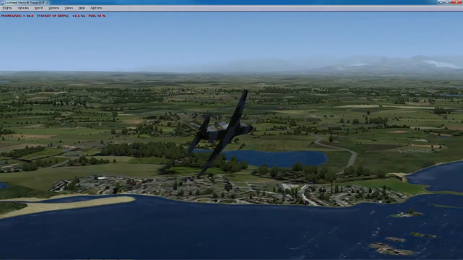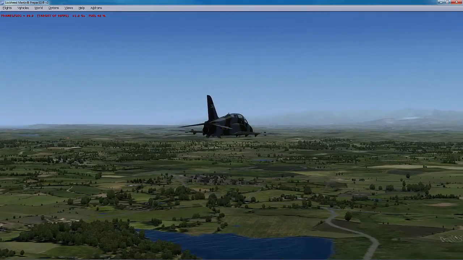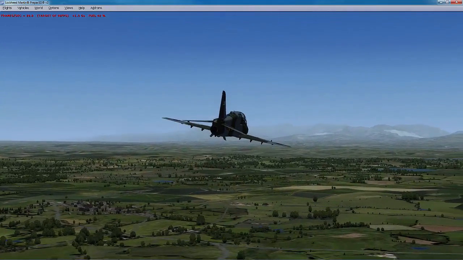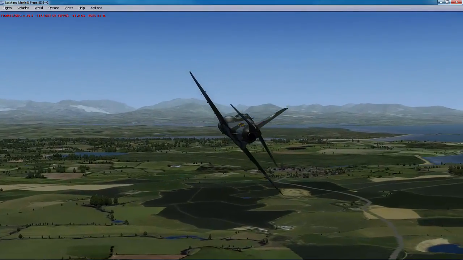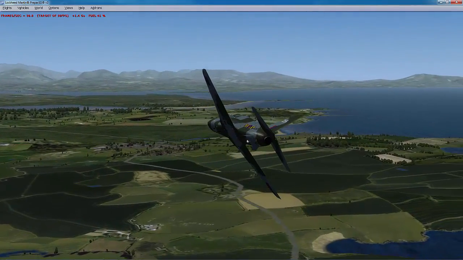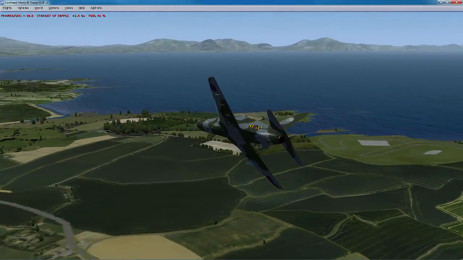So the scenery looking very realistic with the benefit of ORBX. Remember, this has got ORBX Global and Vector and Land Class and the Welsh scenery, so it's got the whole works.